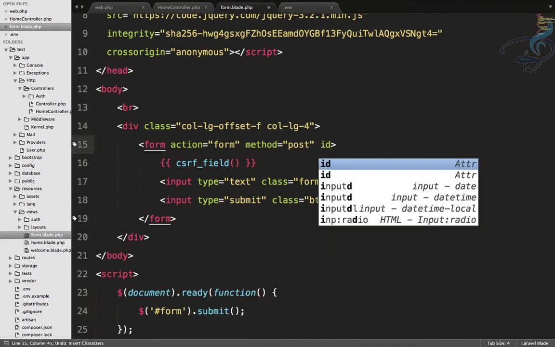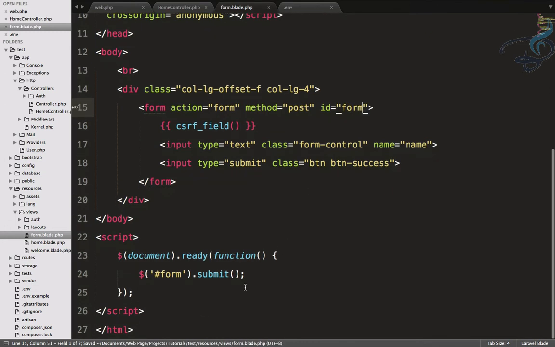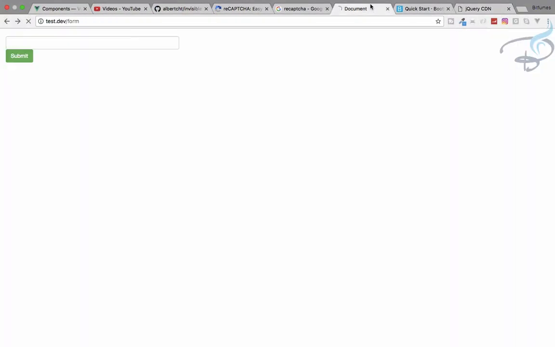Let's give the ID of form, and what I am doing here is, when the page loads, I am submitting the form, so there is no human interaction with this. So let's go here and refresh the page, and you can see it's just saying the token is here. I have not clicked. When I press back, you can see it's again submitting the page because I have used the jQuery CDN. So how will we protect this?